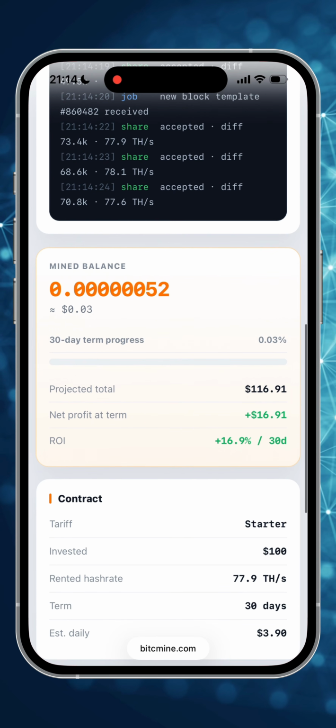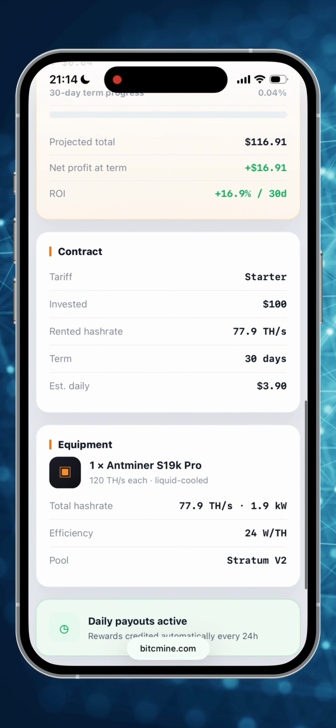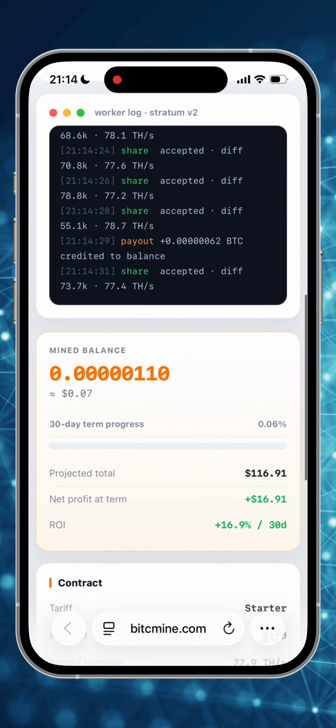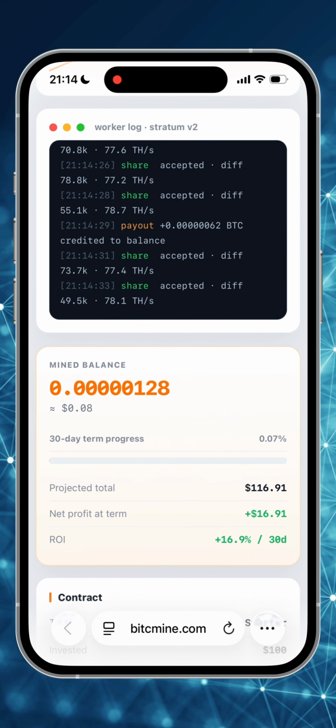And there we go. The miner is now active. This takes us to the mining dashboard. Here you can see the active miner, mining status, allocated power, and selected plan.